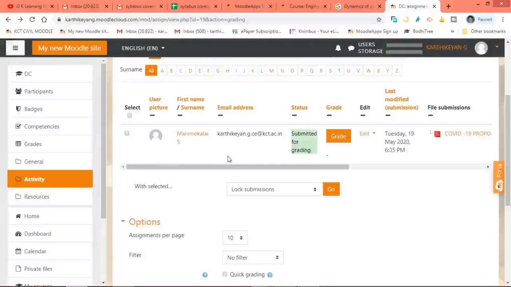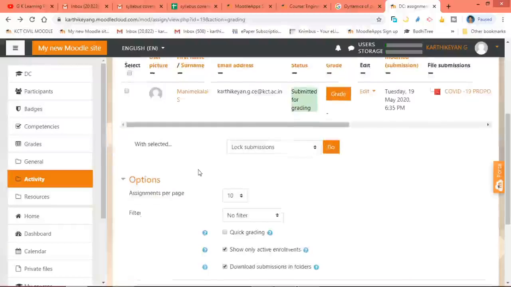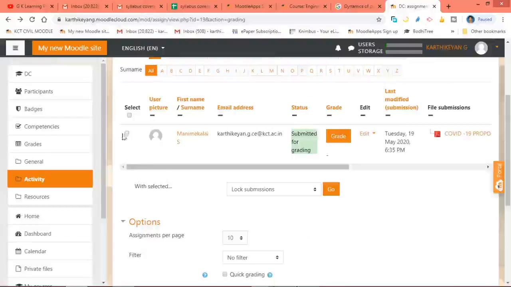Suppose I need to give an extension to the student. Suppose I have given the assignment with a due date of 2 days for submission. For some reasonable reasons, the students may not be able to submit the assignment. For that reason, I may give an extension to the students. For that extension, I am going to choose the students. Whether I am going to give extension to all the students or a particular group of students, I need to select here. If it is all students, you can select all. Otherwise, for a particular group of students, you can select one by one.